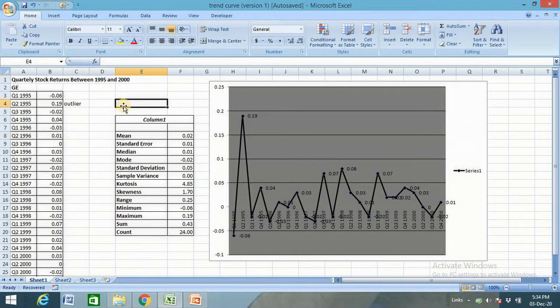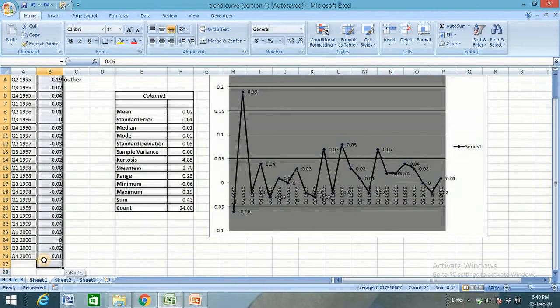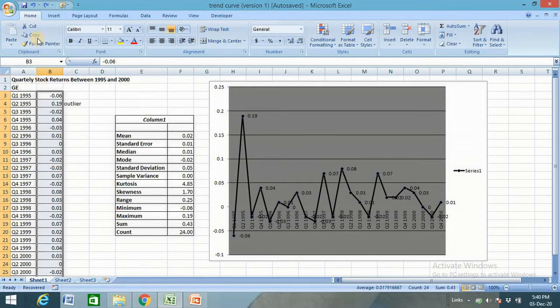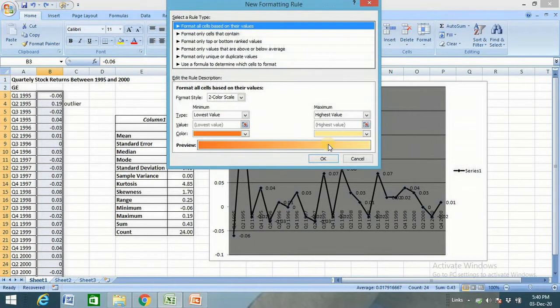Now let's move to another method: conditional formatting. To do so, first select this whole range, B3 to B26. Then click on Home, then Conditional Formatting, then New Rule. Then click on Use a formula to determine which cells to format.